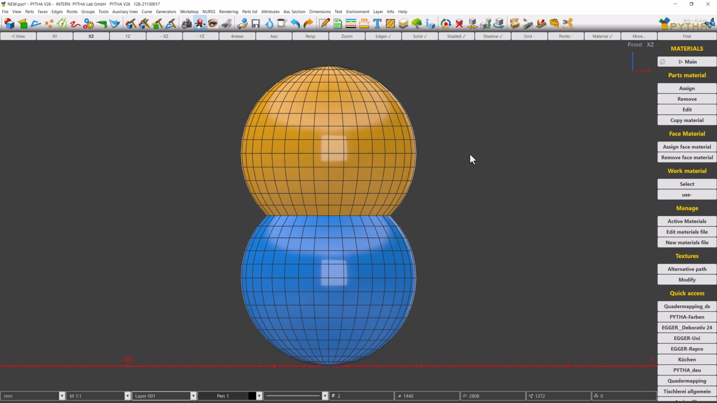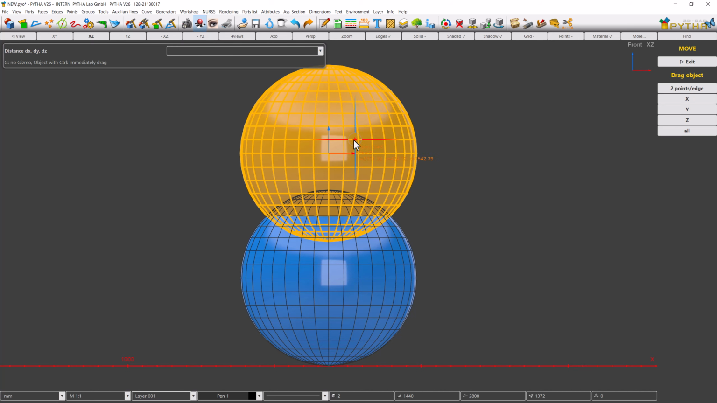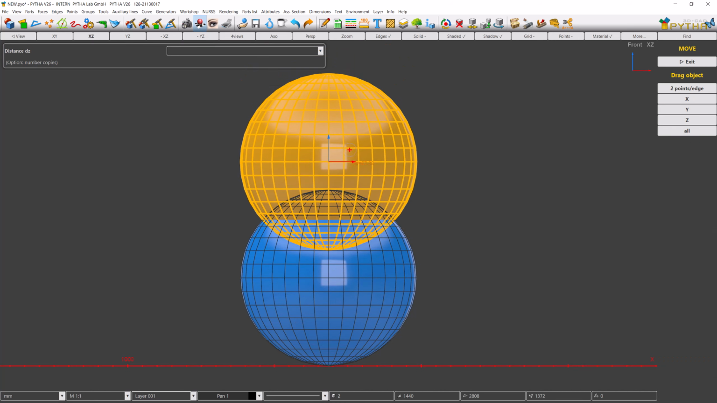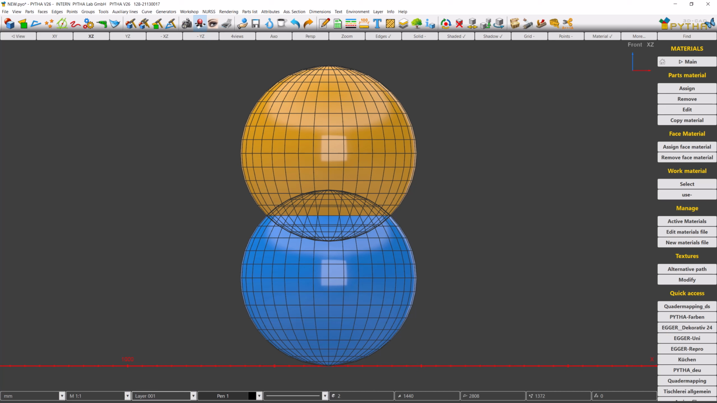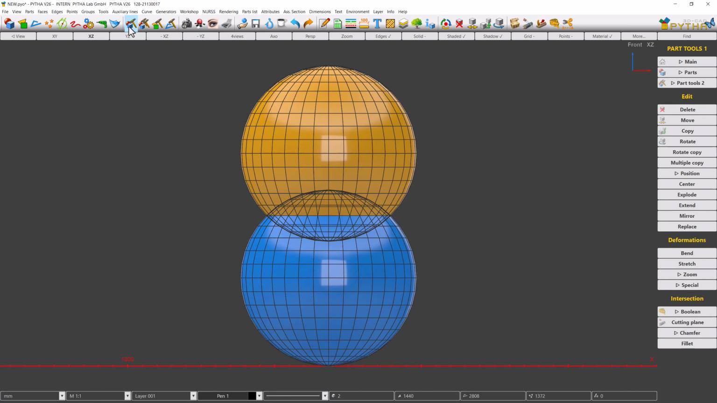If I deactivate the solid mode, then you can see that the upper sphere extends into the lower sphere. However, the two parts are not connected. They can be moved and edited separately at any time. Using Boolean operations, we can now combine the two parts to create a completely new shape from the two individual spheres. You can either activate the available functions in Tool Menu 1, or you can use the cheese icon above.